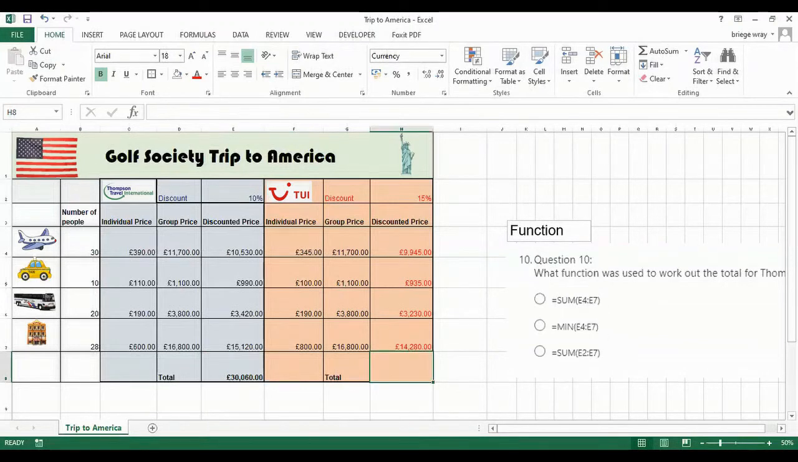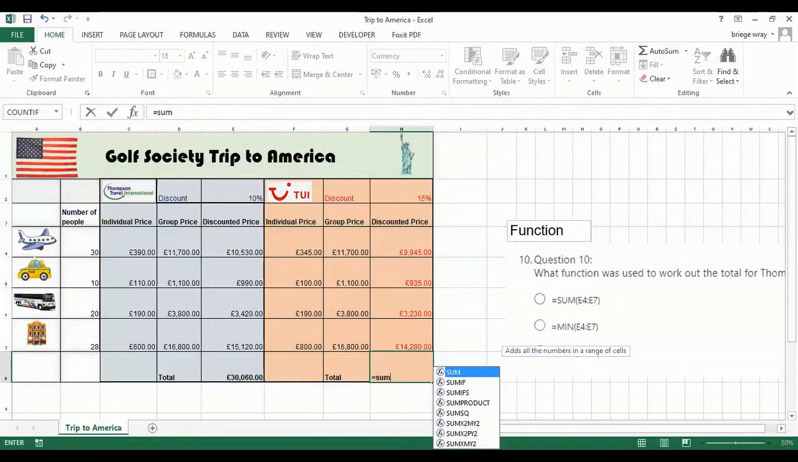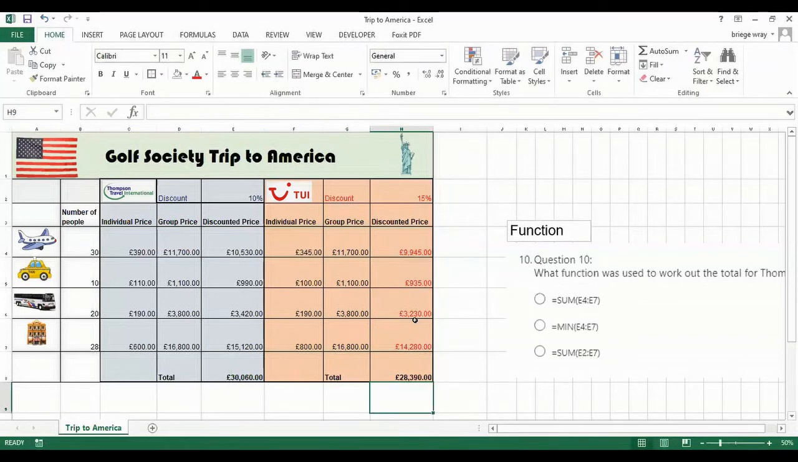Now let's see that in operation. Equals, and then you'll put in the name of your operator, and then you'll select your range. And that will give us our information.